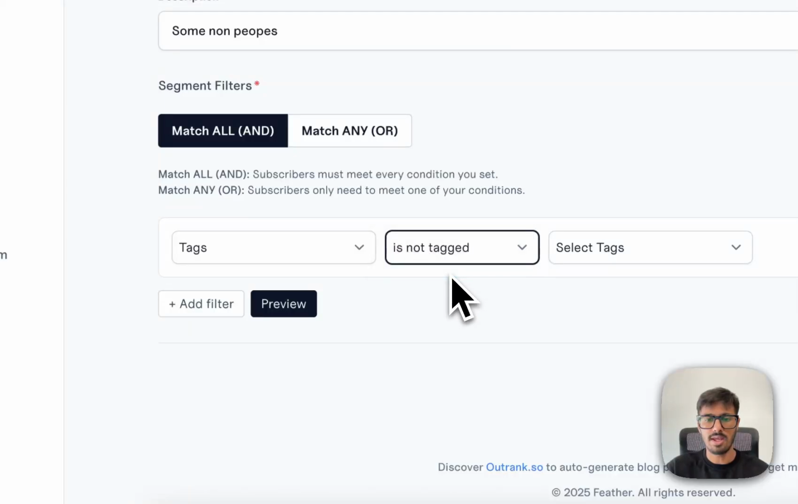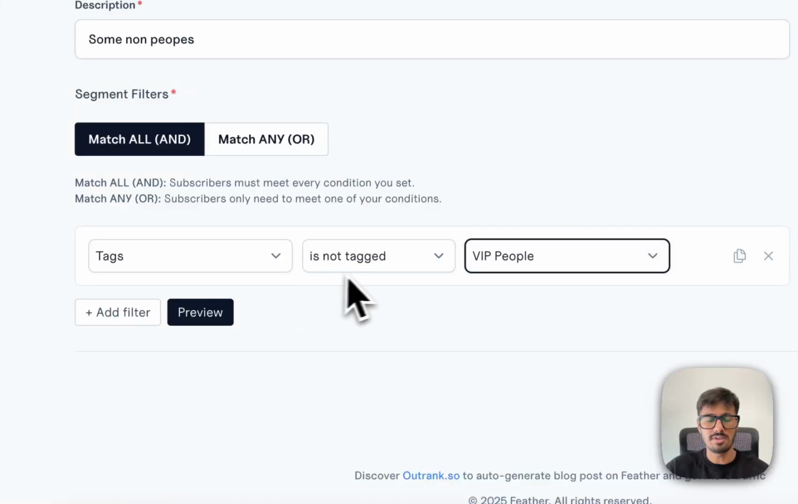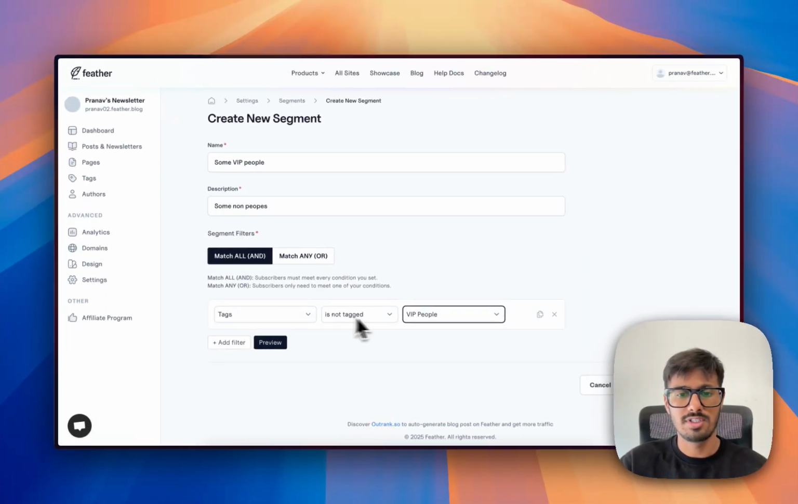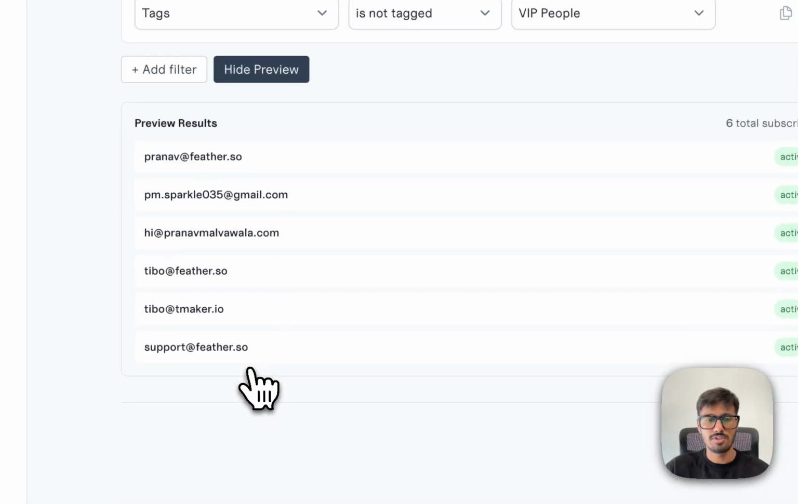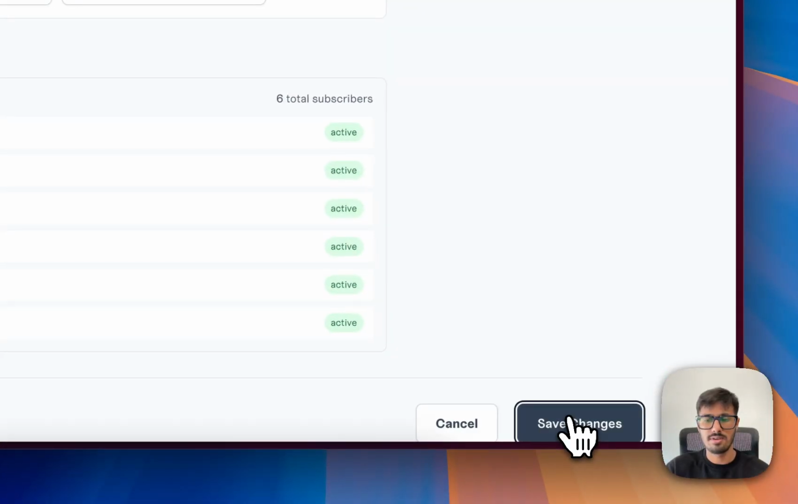We're going to go with is not tagged. And let's go ahead and select VIP people. So this filter is going to give us all the subscribers that do not have this tag. So to preview it, let's go ahead and click on preview. So these are the people that will be added to the segment. Now let's go ahead and save changes.